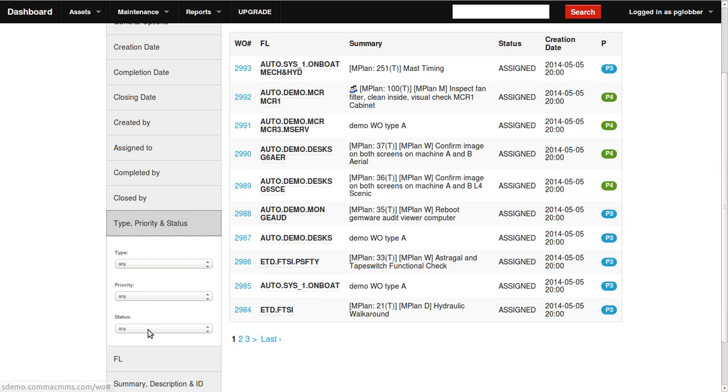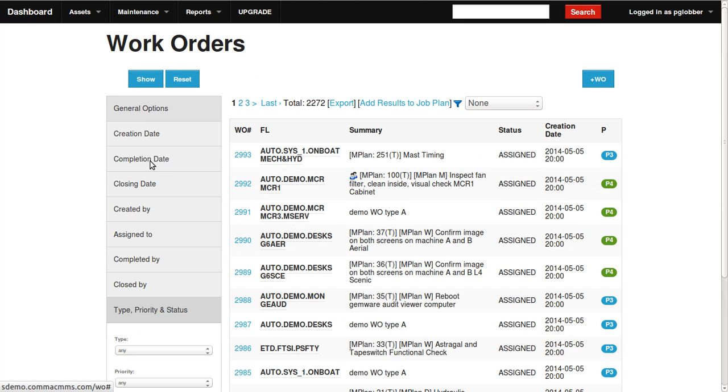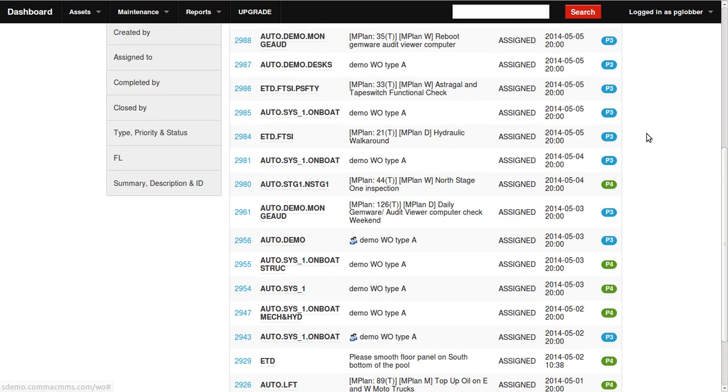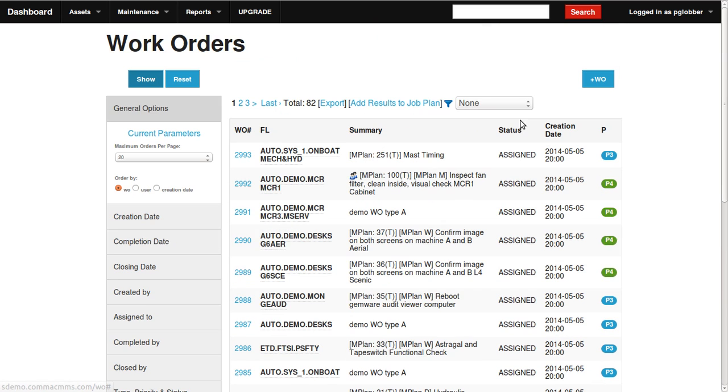So for that, what we would do is go to type, priority and status, and we'd set the status section to open, not closed and not complete. And just to change something else from the default, instead of 10 orders on the list, we would like to get 20. So as you would on a normal search, if you click on the show button, you will now get 20 hits per page, and you are shown only the open orders currently, which for this demo system is 82.